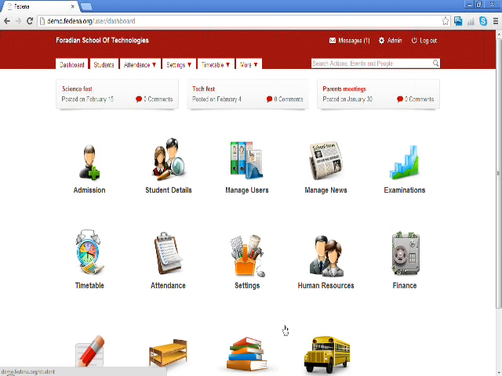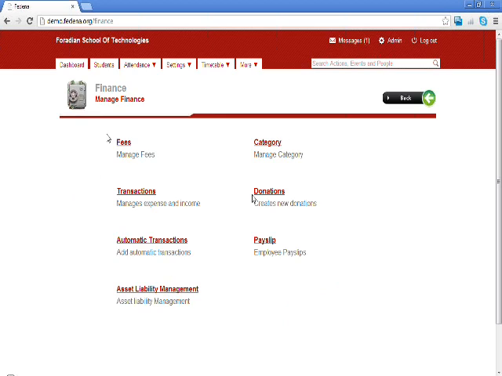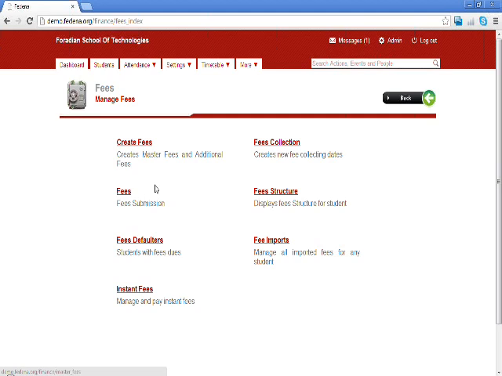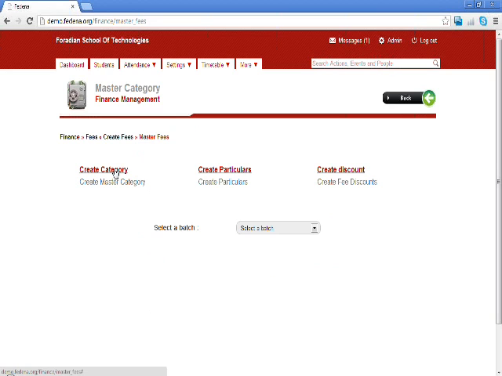The next one is the finance section of the application. Finance deals with managing the fees, managing the approval of the payslips of employees, and the transaction report. To manage the fees, you have different options like creating fees, fee collections, and fee submissions. First, go for creating fees. First, create a category.